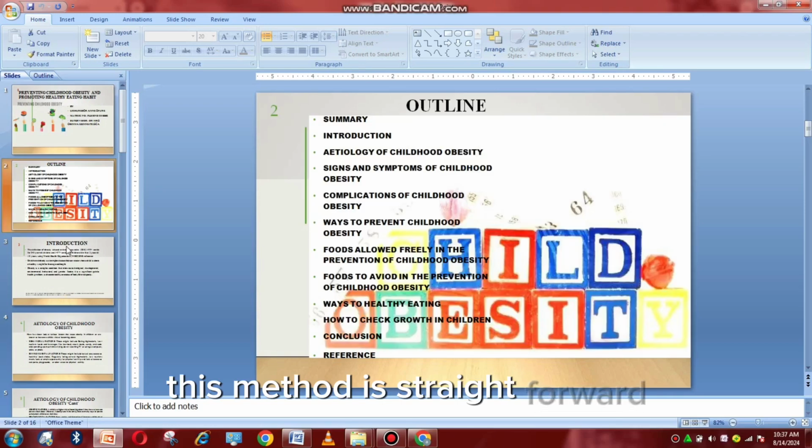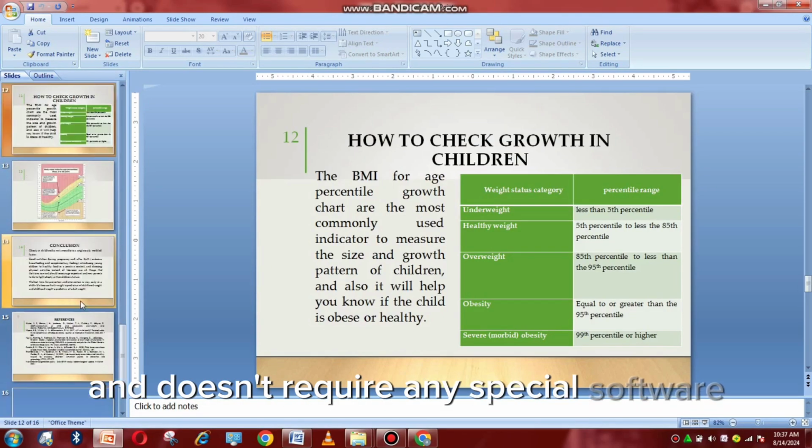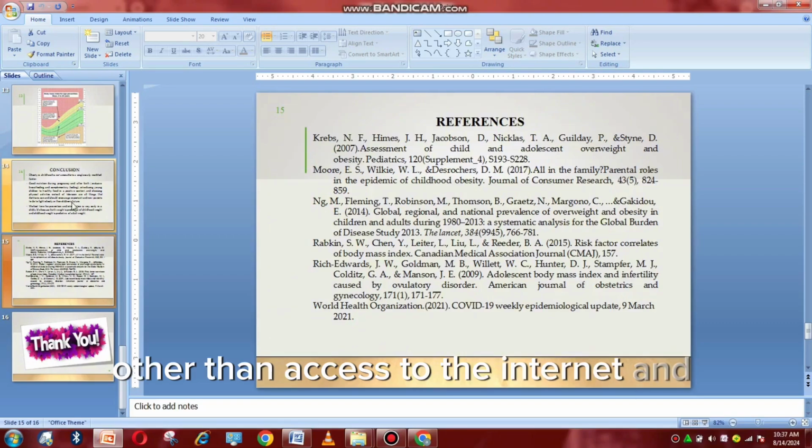This method is straightforward and doesn't require any special software other than access to the internet and your PDF file.